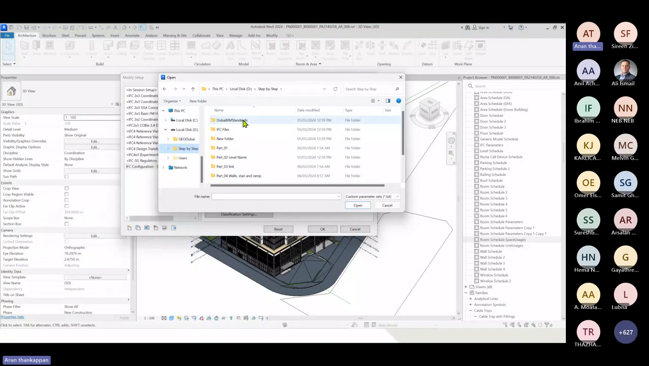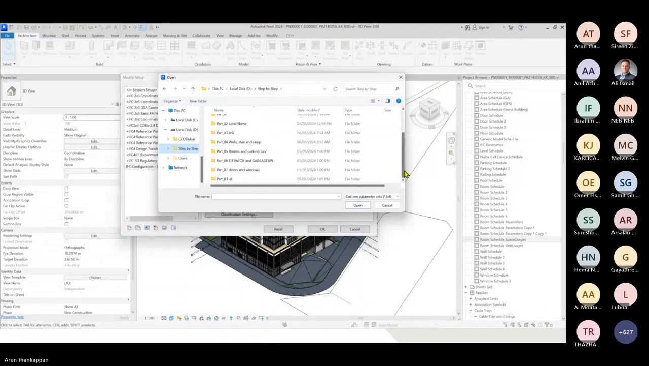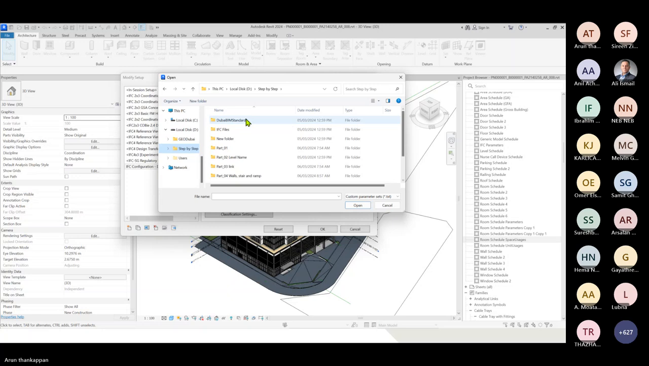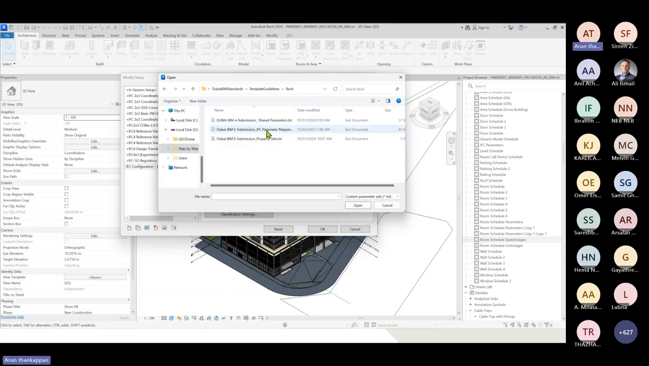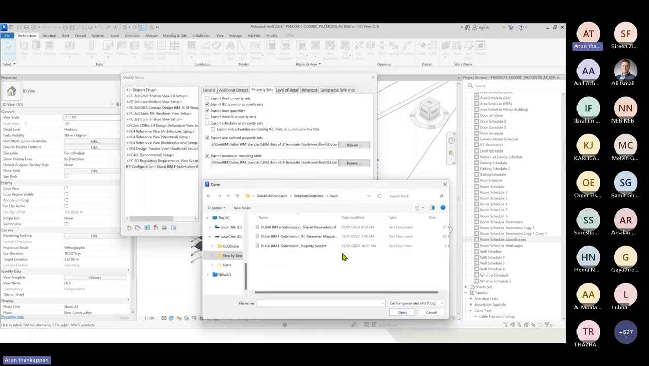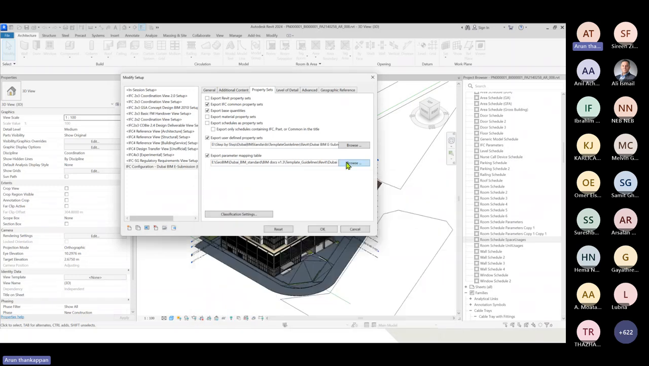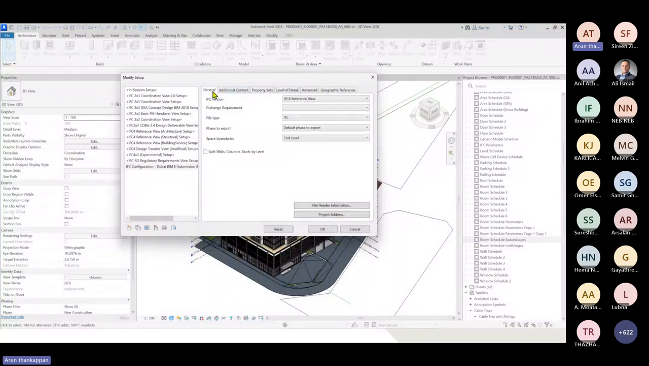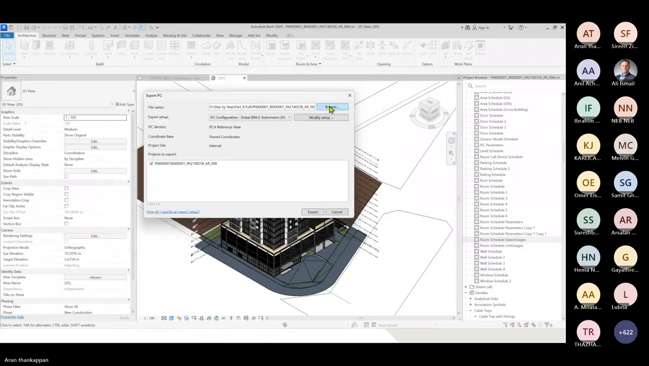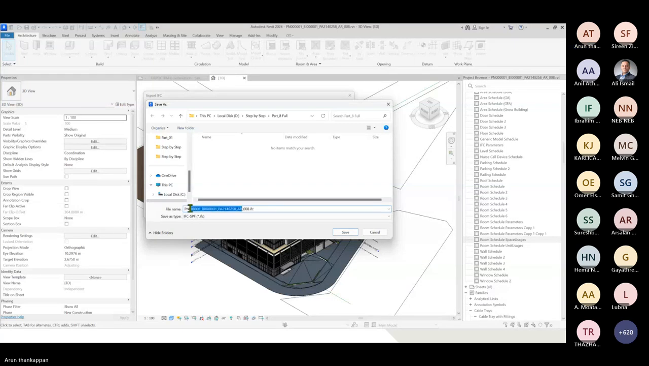So I will go back here. Revit template, and yeah, this one, IFC property set. So you have to browse this one, and for the IFC mapping, you have to browse this one. So check all these things, and sometimes you will see the option if you want to split walls. We are modeling all elements in level base, so we don't need to split. We can click this off, and you can give a standard naming.